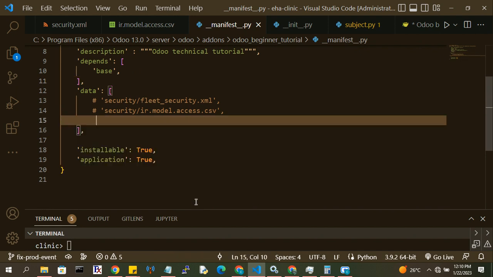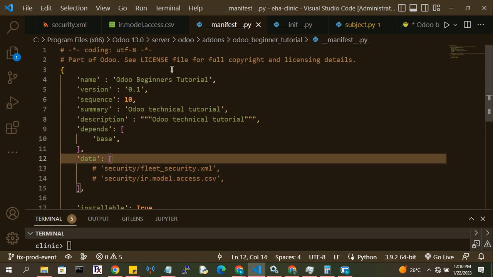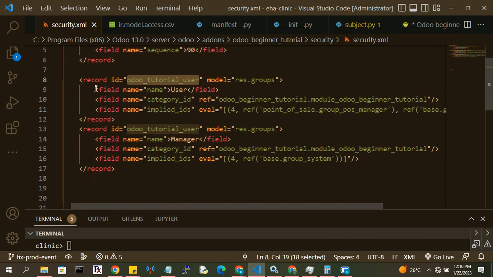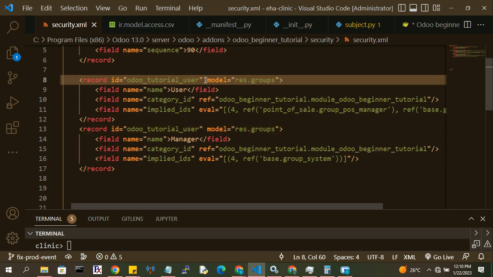Now you can see I commented out some of my data files, like XML files. What I was trying to show you last time is how we were able to create a security file, where we define how to create records in Odoo, a particular table in Odoo. So this is how to create a security file.